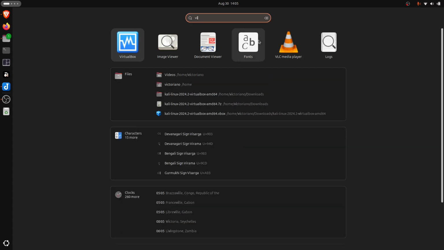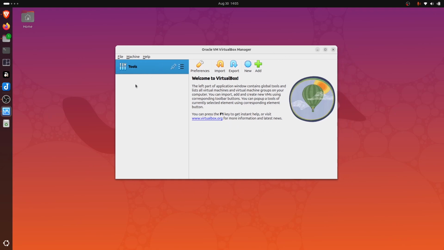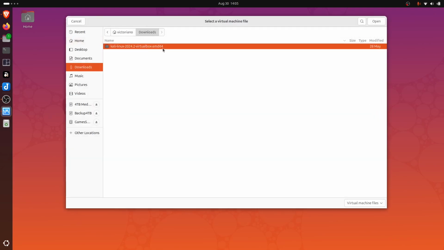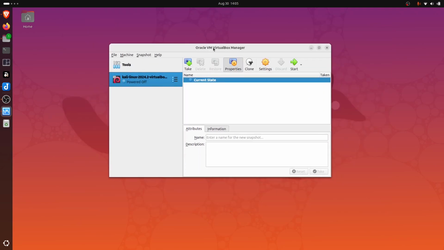Let's open up VirtualBox. When you open VirtualBox for the first time, this is going to be your main menu. So we've got no machines at the moment, but let's add our Kali VM here. So click on add, go to downloads, go to that folder that we've got, and we can open our .vbox file. So open that, and pretty much that's it, and we're good to go. So you can pretty much start your virtual machine from here, but I would like to show you how to tweak some of the settings.